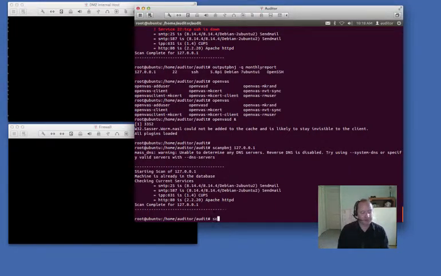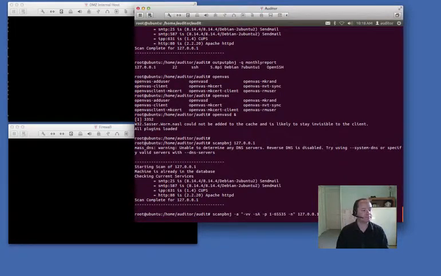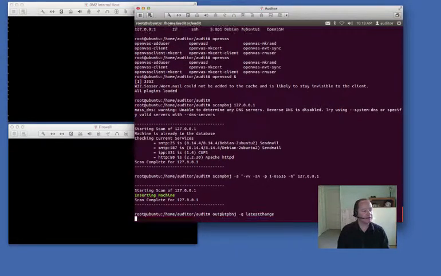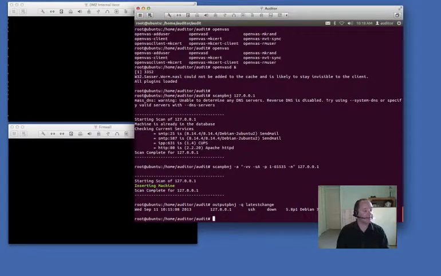Let's run it again. Let's do the scan PBNJ with the -A option, and we'll tell it to do the very verbose with OS fingerprinting and version fingerprinting, also known as A, and we'll scan for all ports, and I'm going to add the -N in as well, and we'll point it at 127.0.0.1. Inserting machine. Wow, that was much, much faster. Let's do the output PBNJ -Q latest change. Latest change is that SSH went down.